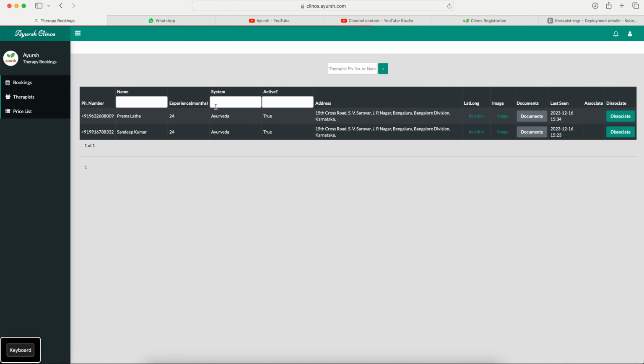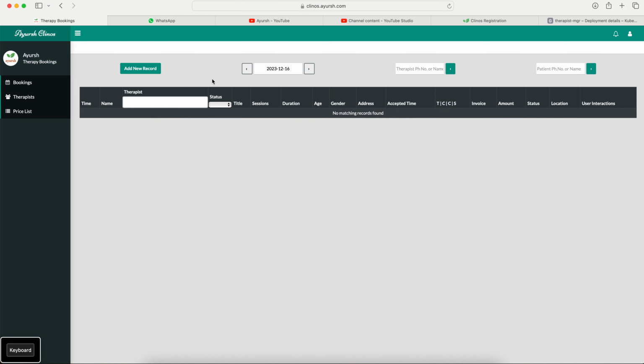As we saw in the previous video, we have onboarded two therapists, one male and one female in the system. Now let's see how you can use this Clinos to manage your bookings. This portal is not only for the bookings which you get from the Ayursh website, you can use this portal even to track your own patient management in this. Just click on add new record on the top.